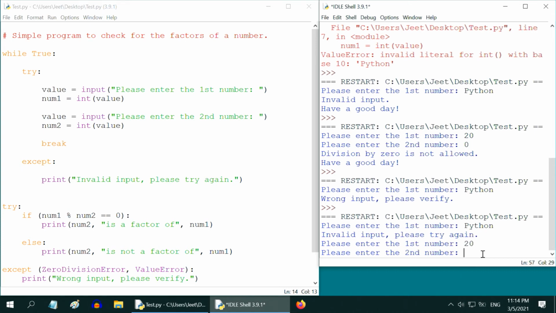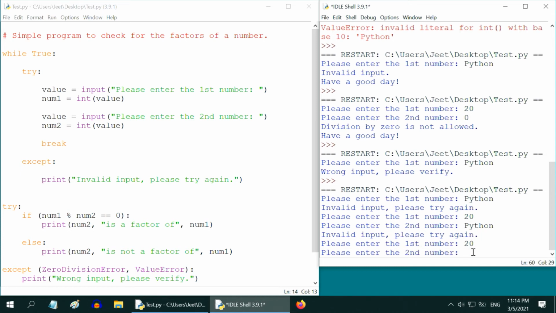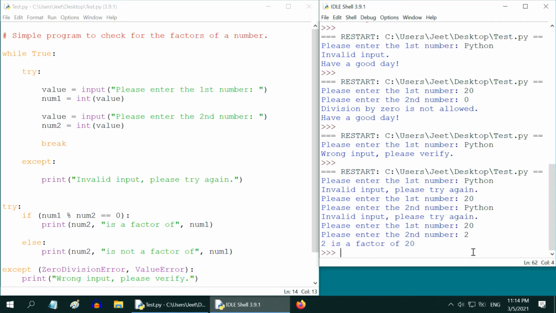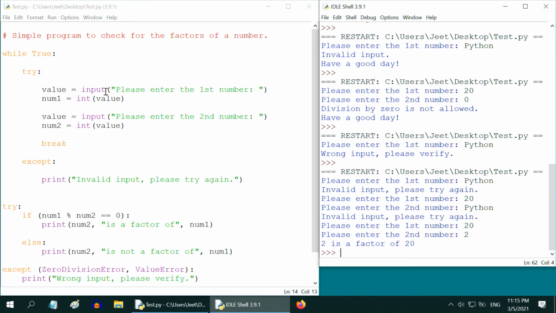Let us enter 20, and in the second number we enter junk. Invalid input, please try again. Now, if we enter 20, and also a valid number 2 here, it says, 2 is a factor of 20, which is the correct output. So this section of the code is working, once the control comes out of the above try block. Let us also verify if the second try block works or not.